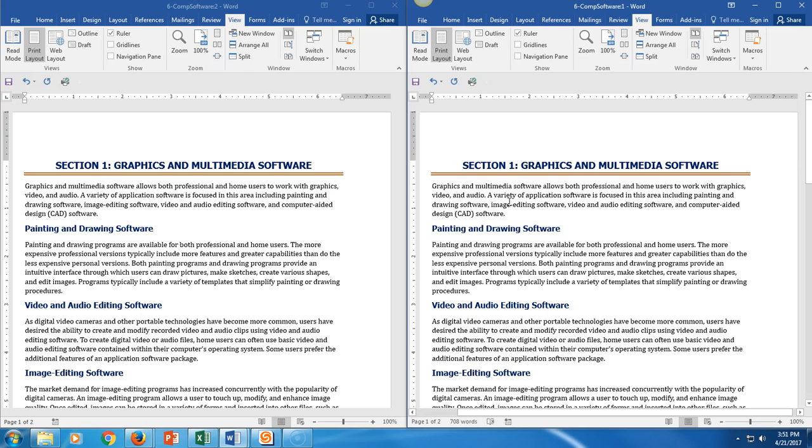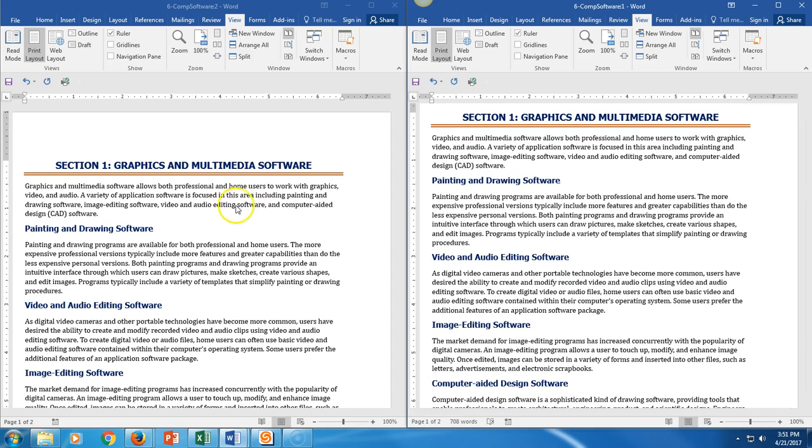Okay, so the reason we're doing this is we want to read this paragraph while we're working over here. We could have done this with a split as well. So it says the first one should be painting and drawing, right? Painting and drawing is here. That's the first one. So that one's right, so we're going to leave it there. What comes after painting and drawing? Image editing software. So we want image editing software up here.